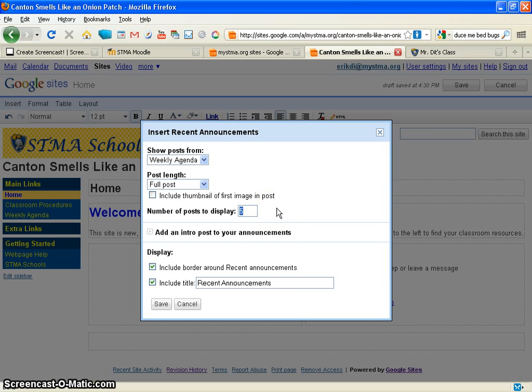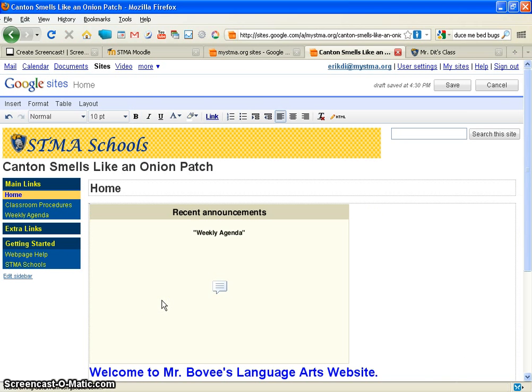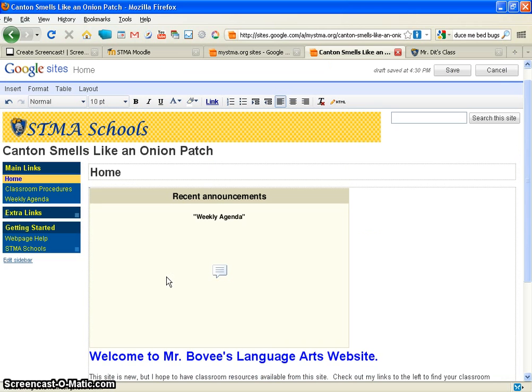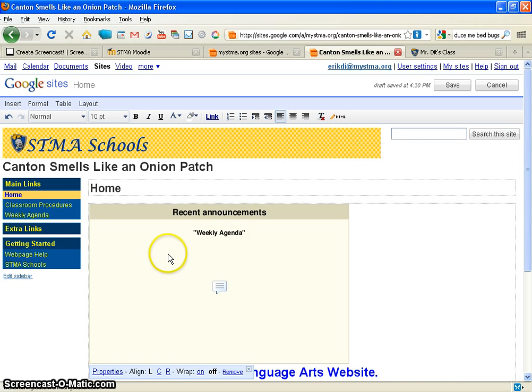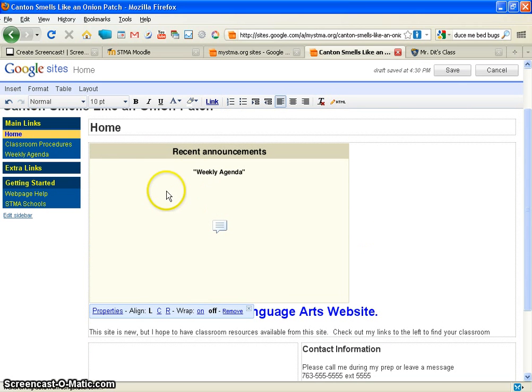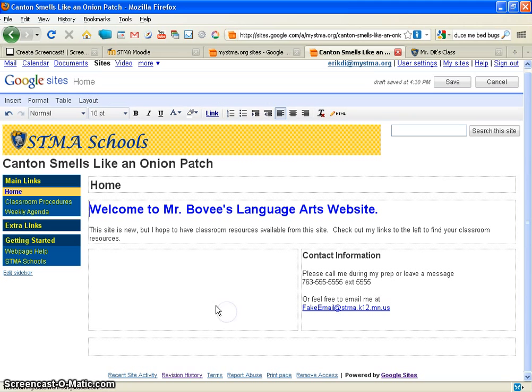But that's there. So here it says include title. I'm going to put weekly agenda, and I'm going to hit save. Now here's what looks crazy, and I actually inserted that in the wrong spot. If you want to highlight the box, I click on it, and this is how it pops up. And then down here is my menu. So I'm going to remove that. I messed that up. I clicked in the wrong spot. I had my cursor up here.